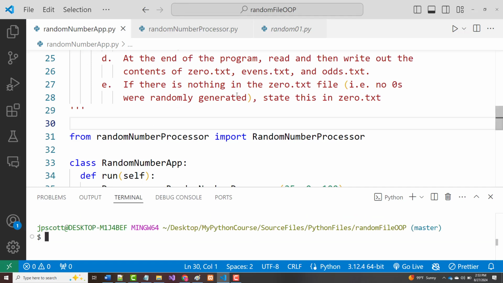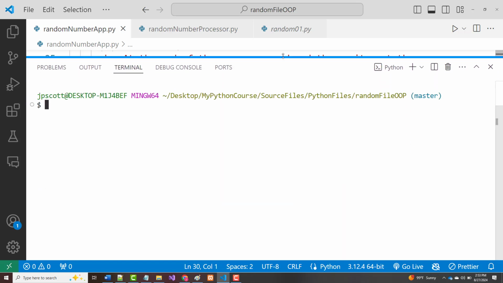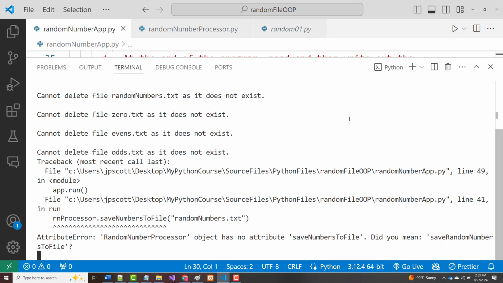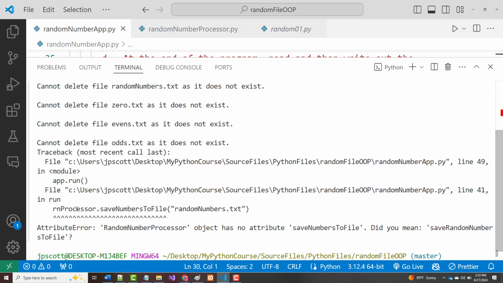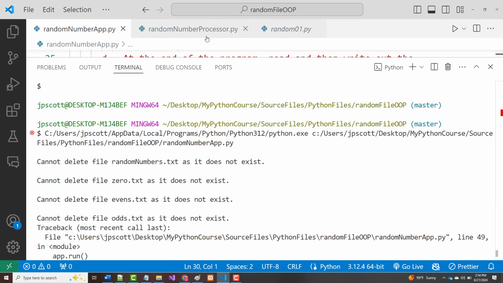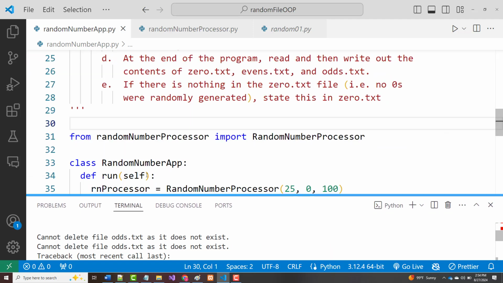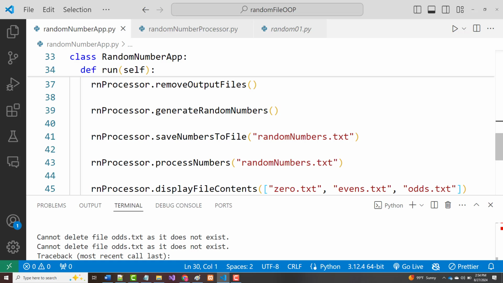All right. In the best case scenario, I'm going to get output like I've done when I ran the program before. All right. Well, now it's not terrible here. I've got rn_processor. It says it has no save_numbers_to_file. Should be save_random_numbers_to_file. Okay, not a problem. So where we've got this save_numbers_to_file, it should be save_random_numbers_to_file.